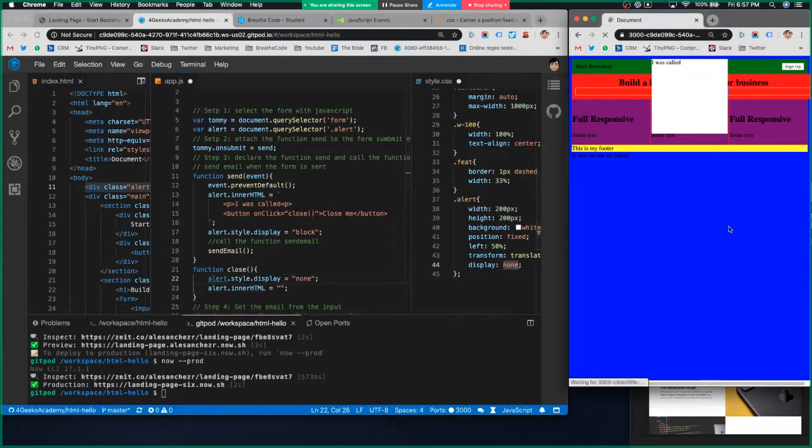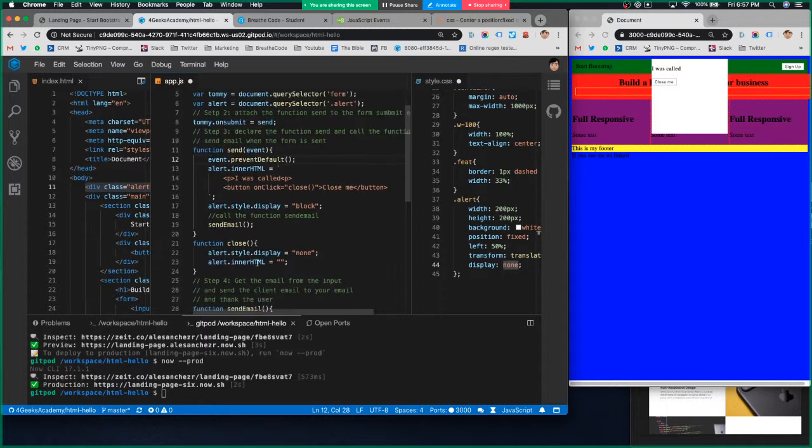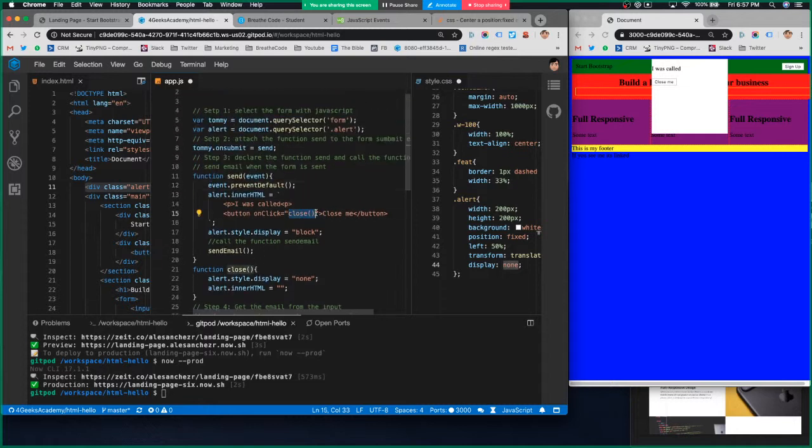So let's see if it works. alex@gmail.com, sign up, and then it has the button close me. When I click it, it doesn't close. Let me see why. Style.display none. It's not calling the close for some reason. It doesn't find the function close, is my guess.